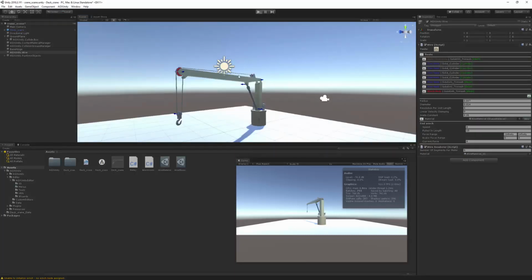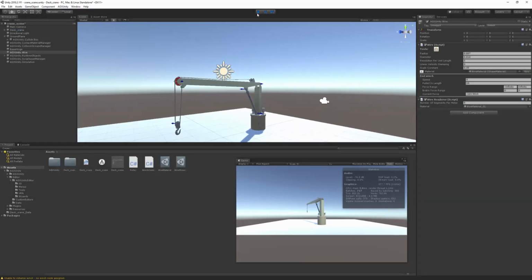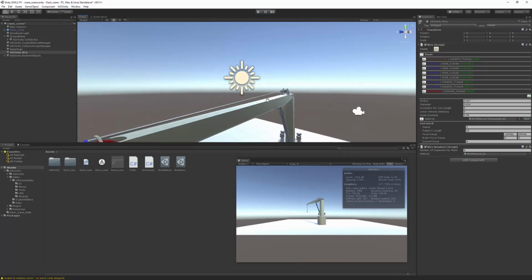So if we start the simulation, we can see the whole construction now. We can also notice that the wire is swinging a bit. So what we can also do, we can continue routing the wire and adding more nodes if we want to.